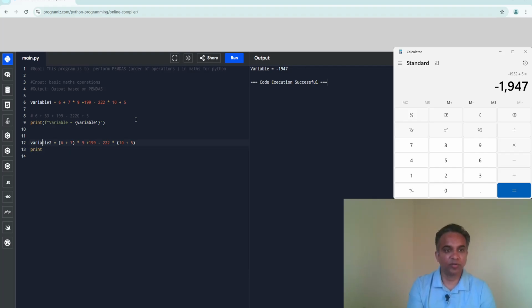So I am just going to copy paste the same variable and I am going to say variable 2. So here, say variable 2 equal to, what would be the output? The output is first 6 plus 7 is 13, multiply by 9 plus 199 minus 222 multiply by 15. So here we can understand that this is where the parentheses are coming from.